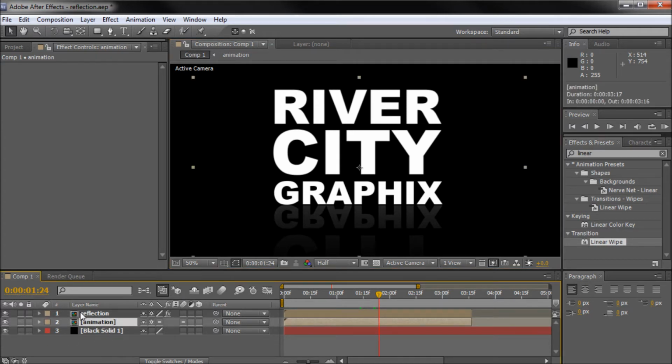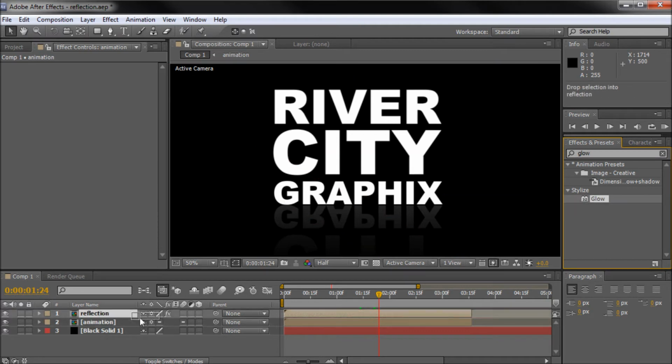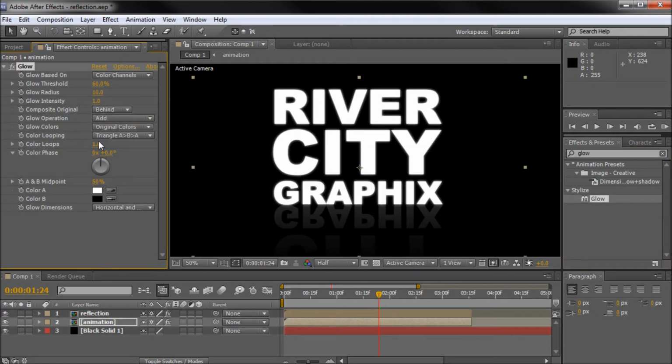So we'll come to animation, and in order to add this we're going to come to effects and presets and type in glow. So in our stylize, we'll just drag that to the animation layer. Now the first thing that I'm going to do is take my threshold and turn it down some, probably around 40, 42-ish. Then we'll take our radius and put that probably at about 25.